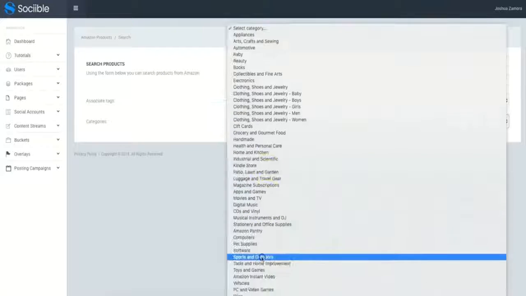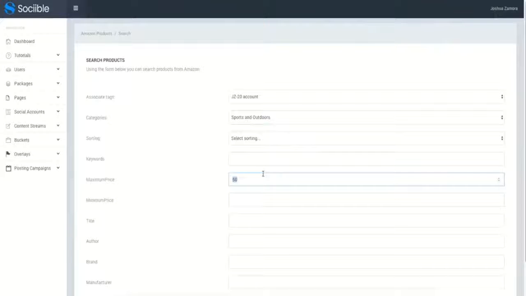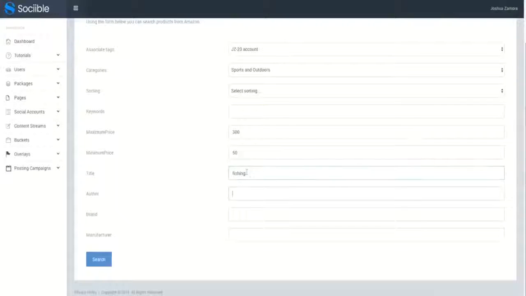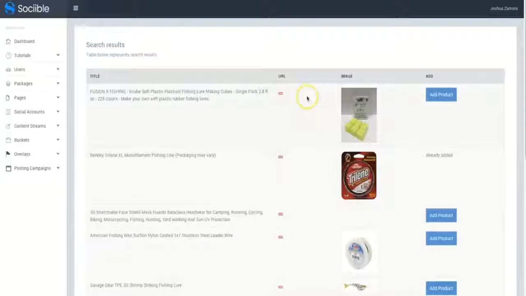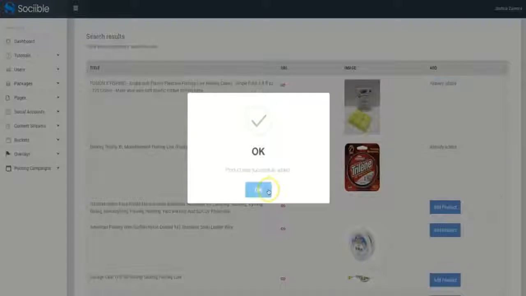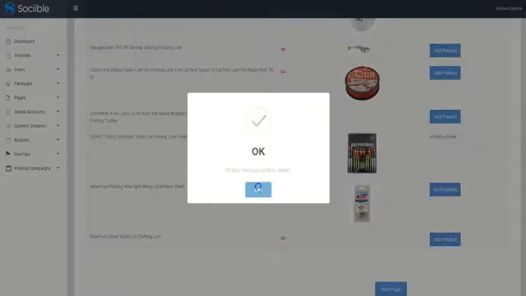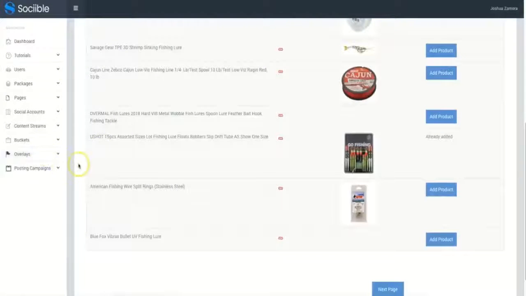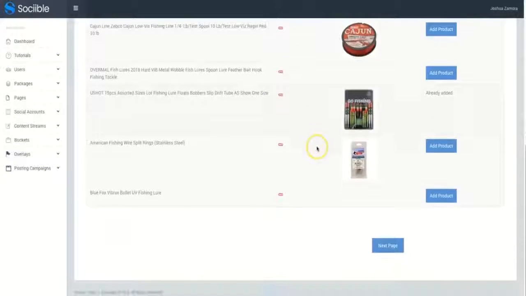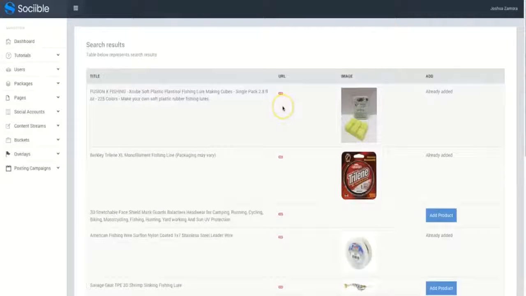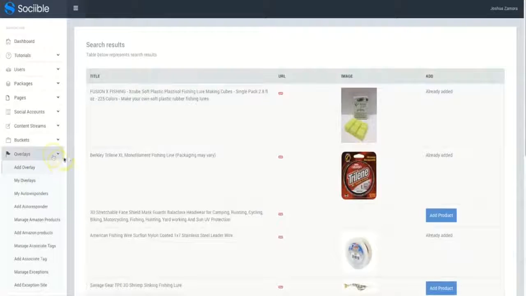to, let's do sports and outdoors. The maximum price of 300, minimum price of 50. Title, let's do fishing. Keyword, let's do fishing. Click search. And now here you can see, again, I can start adding products that I have with Amazon that I've already connected to Sociible, and in the tutorials area, we'll walk you through exactly how to connect your different Amazon accounts. But that's how simple it is to create an Amazon monetization campaign as well when you go ahead and create an overlay for Amazon.